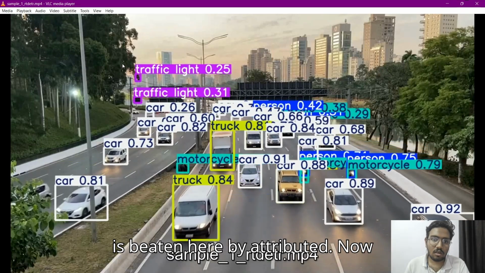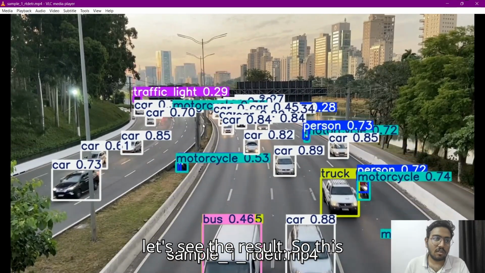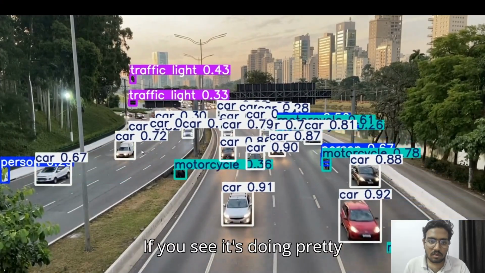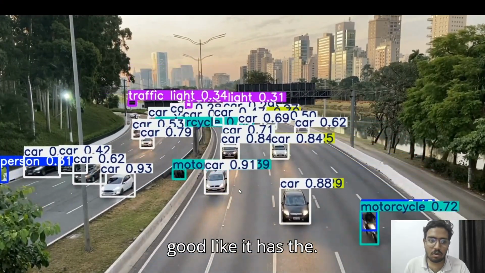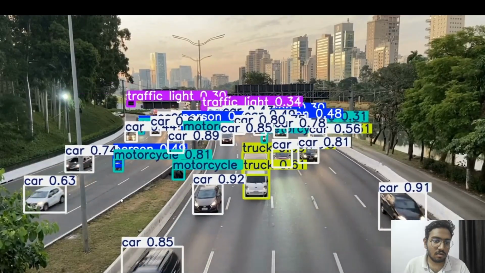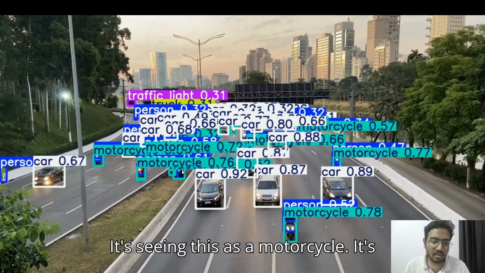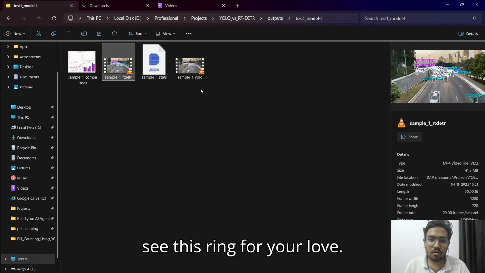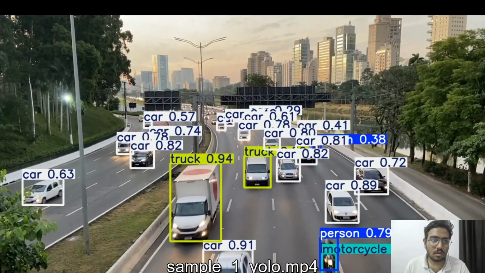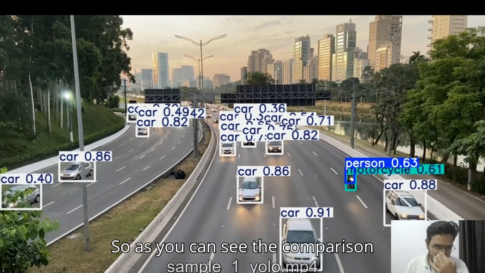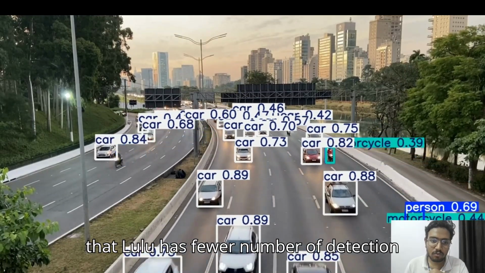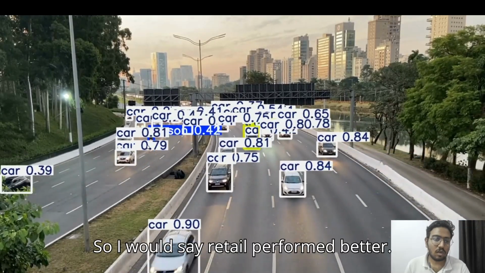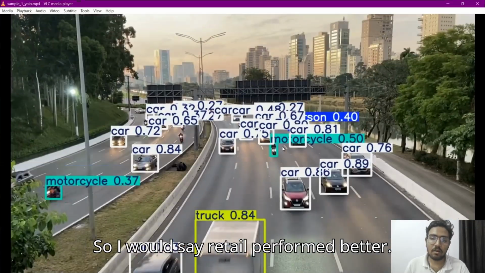Now let's see the result. So this is the RT-DETR result. If you see, it's doing pretty good, though it has some problems. It's seeing this as a motorcycle, which is wrong. Let's see the same for YOLO. So as you can see from the comparison, YOLO has fewer detections than RT-DETR just by looking at it. So I will say RT-DETR performed better.